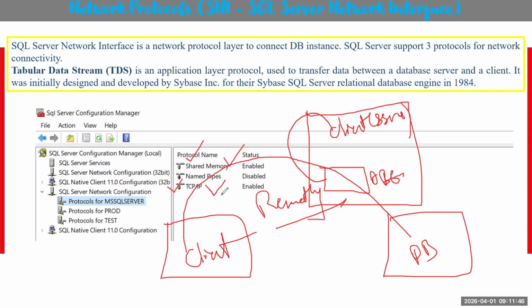By default, it will use the TCP/IP protocol. If you disable it and try to connect remotely, you can't establish the connectivity. You will get a network communication failure alert. You can't connect to the SQL Server if the TCP/IP protocol is not running. So if you want to connect to SQL Server remotely, you must enable the TCP/IP protocol.